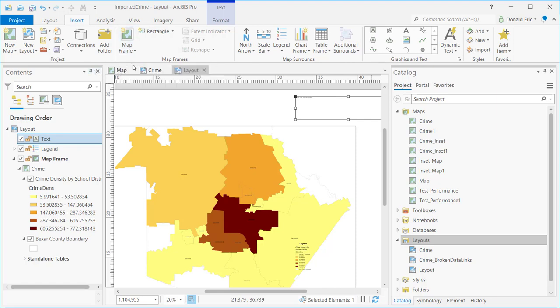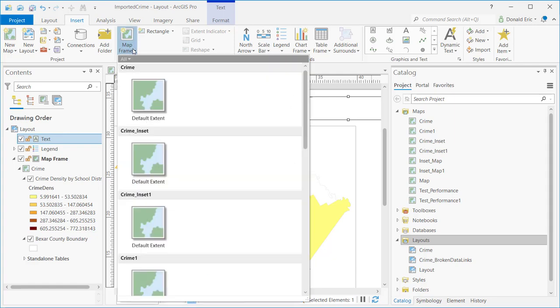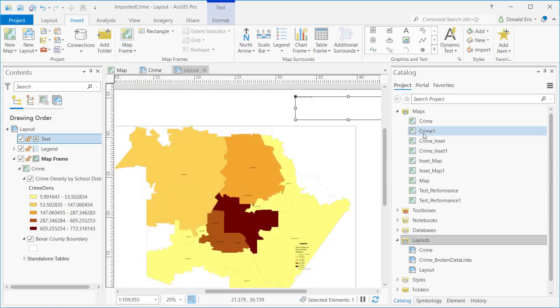Now I want to go back to the map frame and talk about some things here so that you'll get a better feel for what we're seeing here. So you'll notice that when you select the map frame button, you'll always see a default extent for every map. And so let's first describe what that default extent is. So I'm going to open up the crime map.